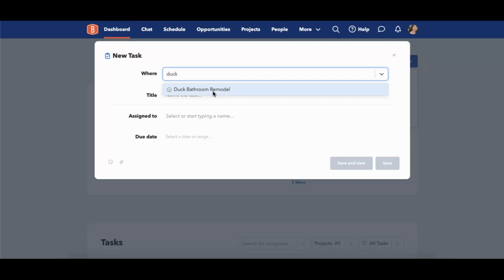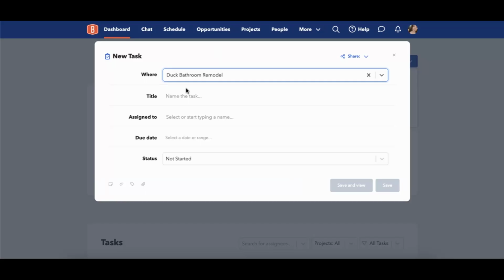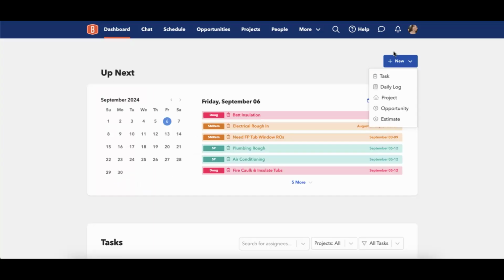You'll be able to search for any projects that have not been archived or deleted, as well as any opportunities that have not been marked as lost or archived. Once you've selected that, you'll be able to add your task name, who it's assigned to, a due date, and then a status, and then you'll have some other options down here if you want to use those.